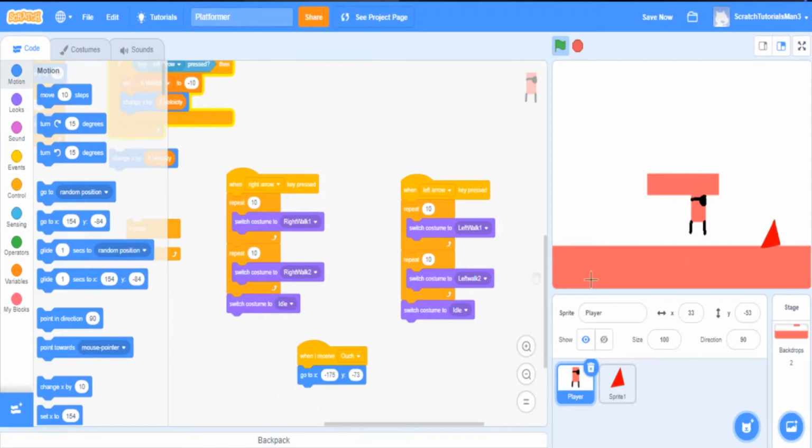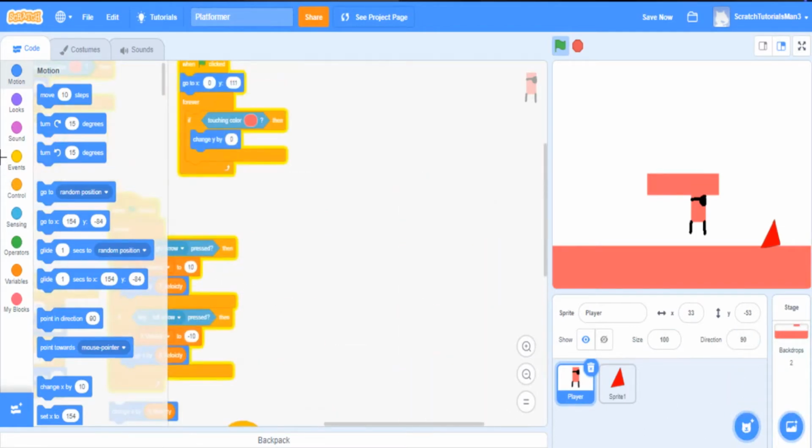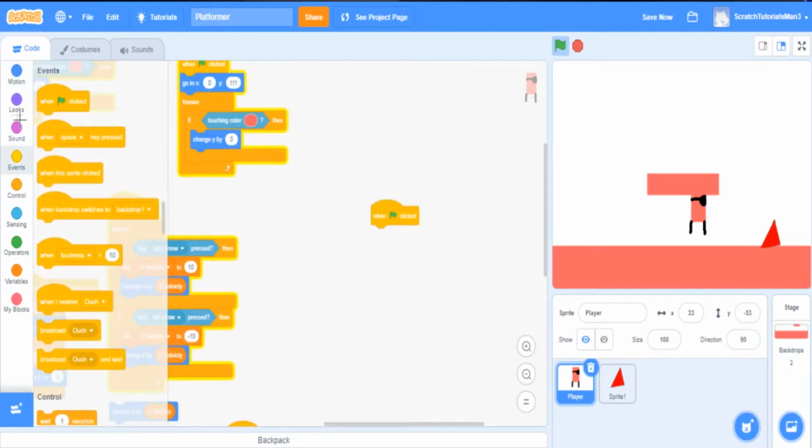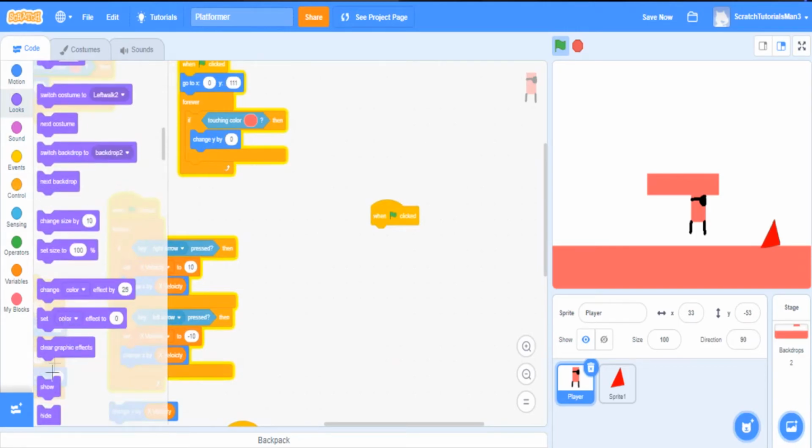Now what I'm going to do next is add the main menu. The main menu is pretty cool. So first of all, you want to do when the green flag is clicked, hide for both sprites.